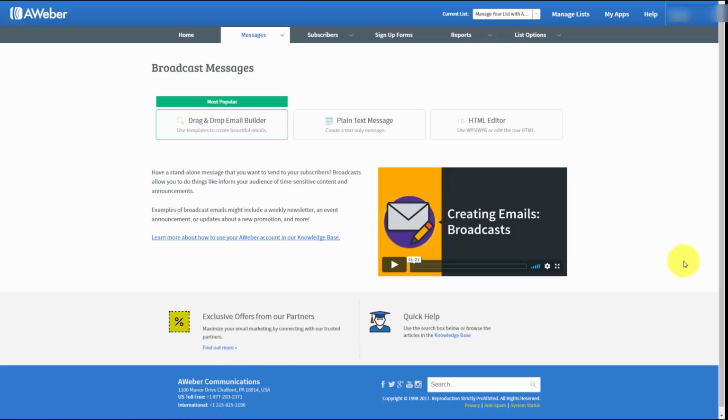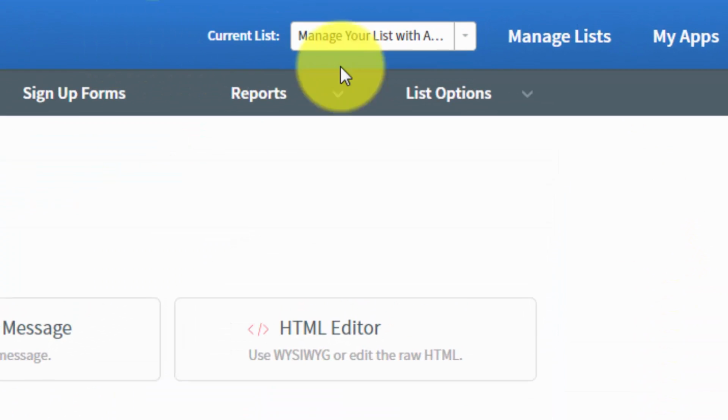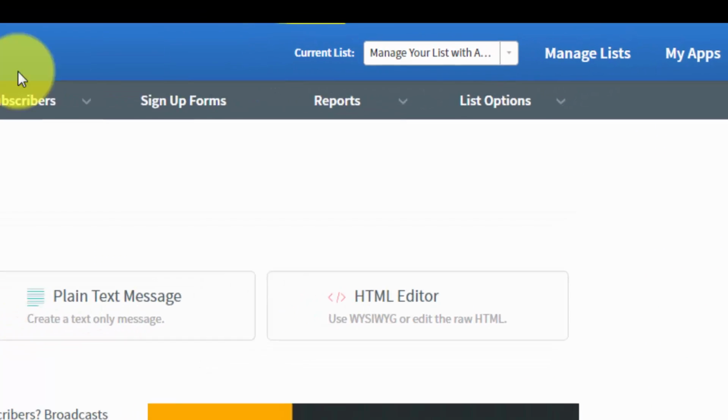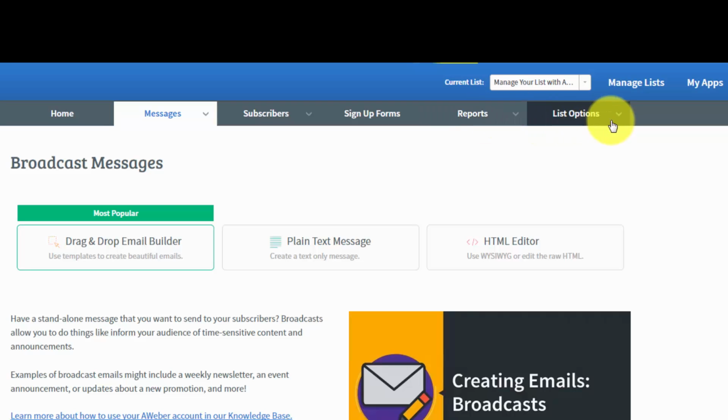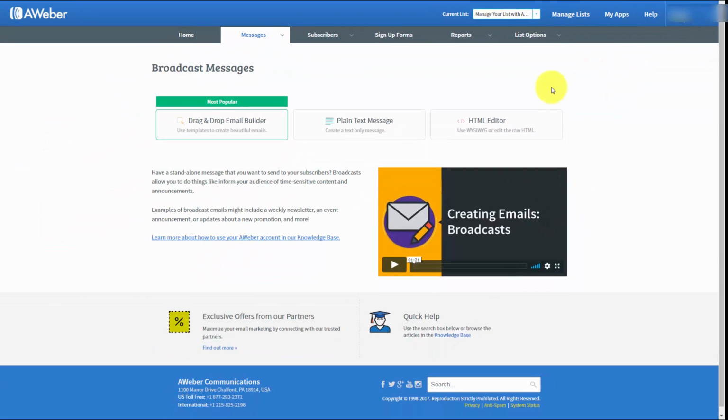Once you've created the list, you'll notice here at the top that Aweber will be working on that particular list, and all of the menu fields that we'll be working with will apply to things associated with this one list. If we want to change the list that all of these menus are associated with, all you have to do is use this drop down arrow and choose the list that you actually want. Okay, so we have now created the first list, and we will now move on to some of the menu items.